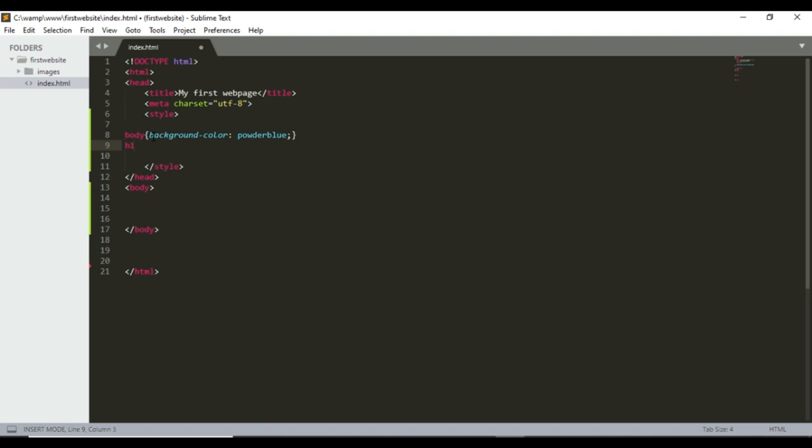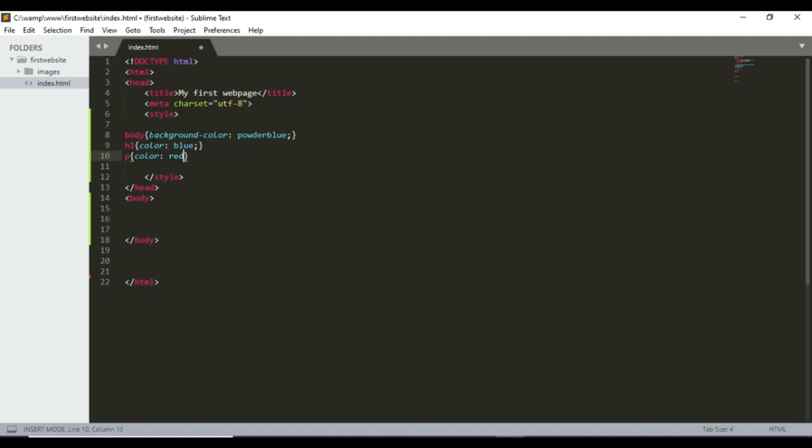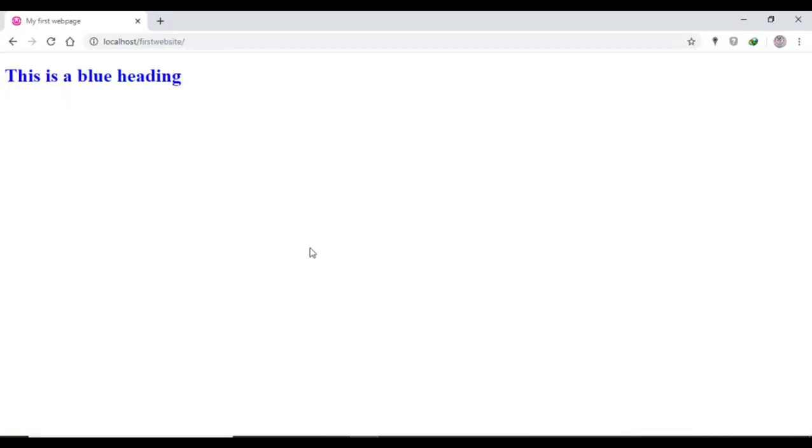And okay, h1, curly bracket, let's use the color property, let's use blue. And also our paragraph, curly bracket, let's use a color, let's say red. Now when you come to your body section, this internal CSS means our body wants everything here to be powder blue. Let's reload our website and see what happens.